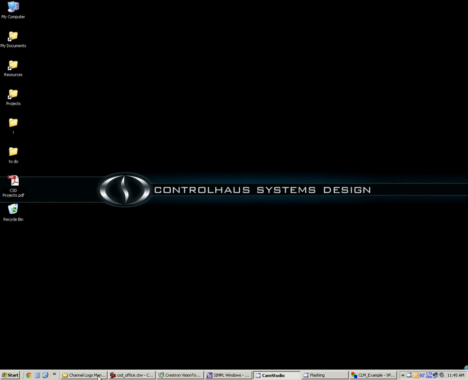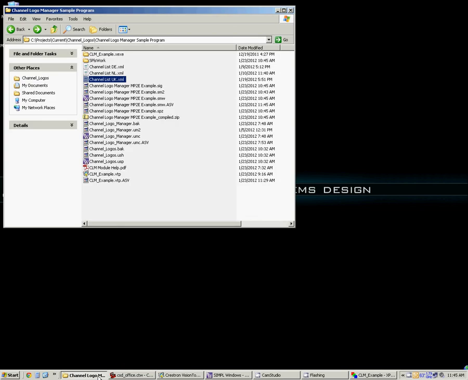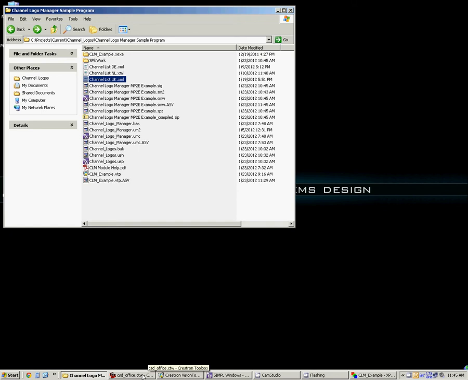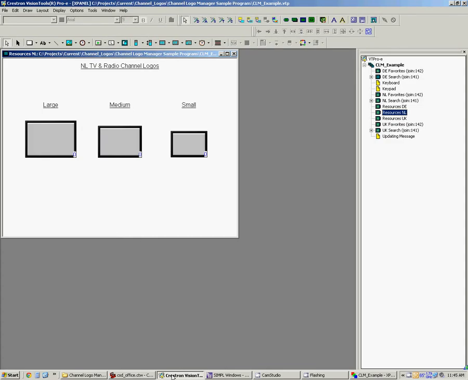I'd like to take a quick technical overview of the Channel Logo Manager module with you. Here is what the contents of the zip file would look like. Let's take a quick look at the VT Pro E file.